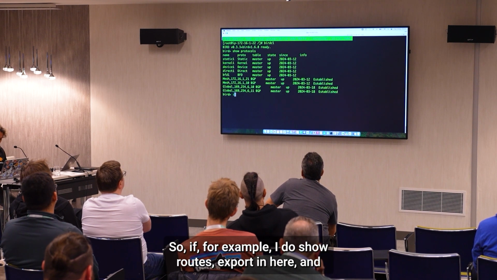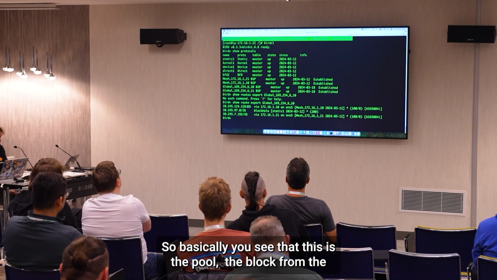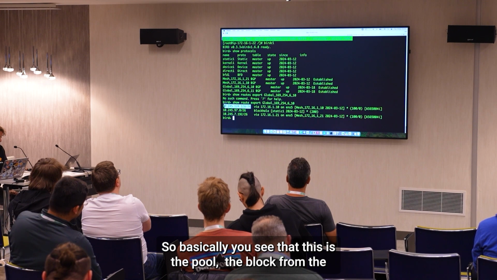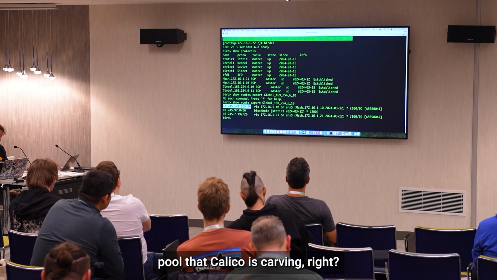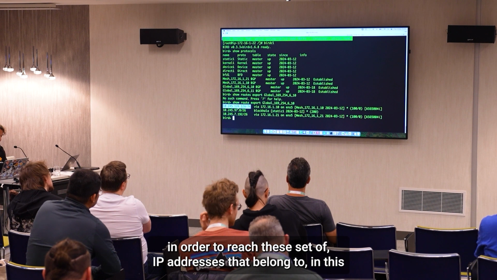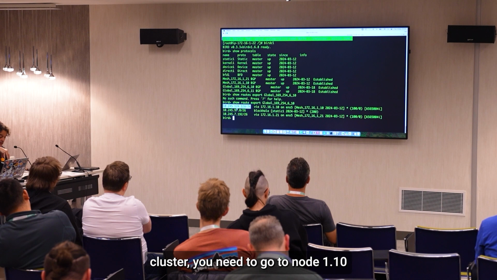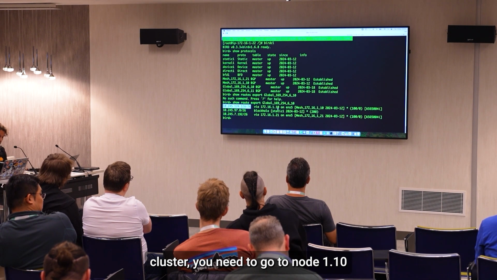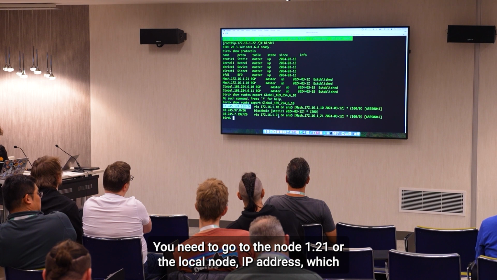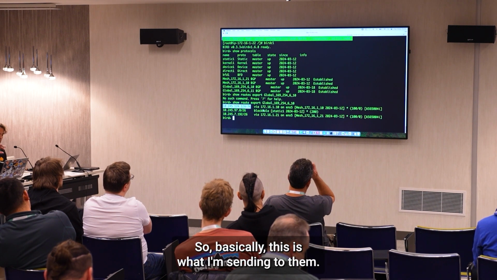So if, for example, I do show routes export in here, and I select one of these, basically you see that this is the block from the pool that Calico is carving, right? So as you can see, it is sending to the transit gateway that in order to reach this set of IP addresses that belong to pods in this cluster, you need to go to node 1.10, or node 121, or the local node IP address, which will be this black hole route. Right? So basically, this is what I'm sending to them.